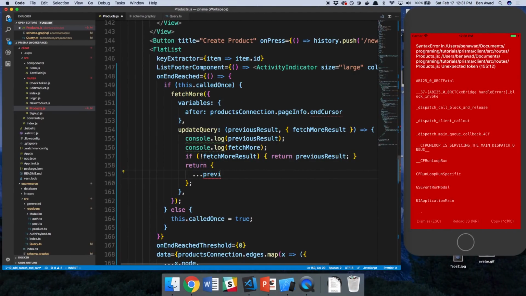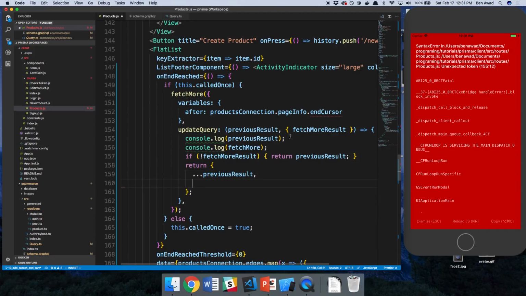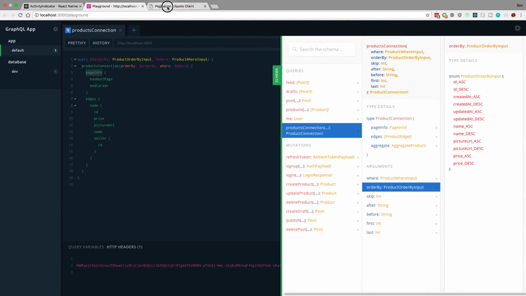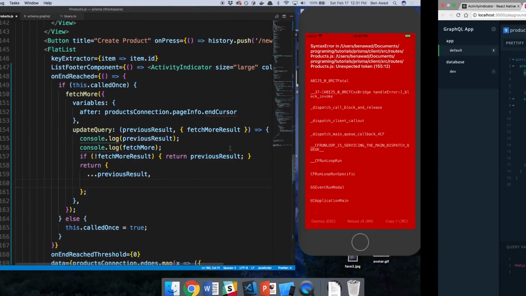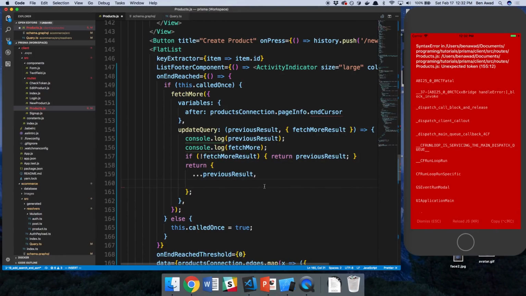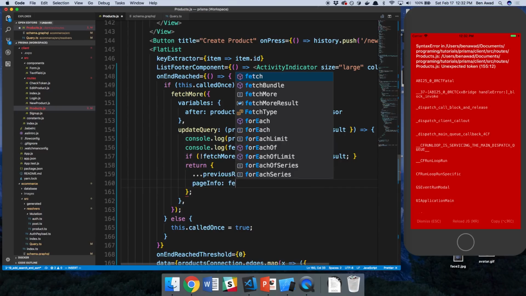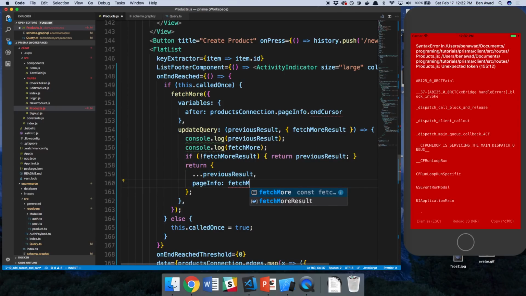previous result. And I don't know if there's going to be data around this. There might be a .data I have to do on it. We'll see. Let's look over here. Do they do .data? They don't, so I think we're good. So I'm going to keep the previous result, and then from fetch more, I'm going to just set the page info equal to fetch more result dot page info.